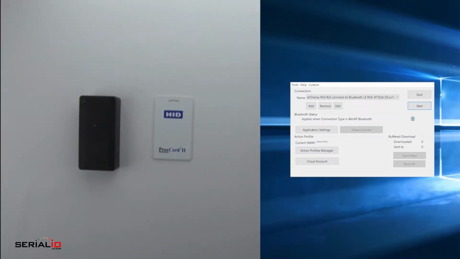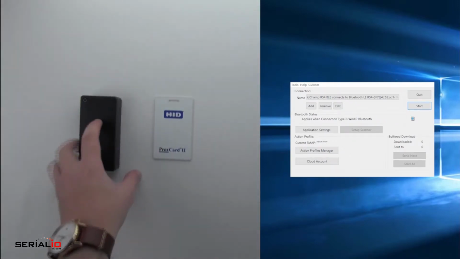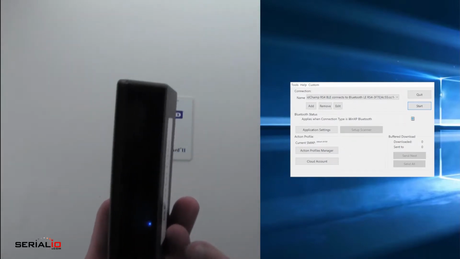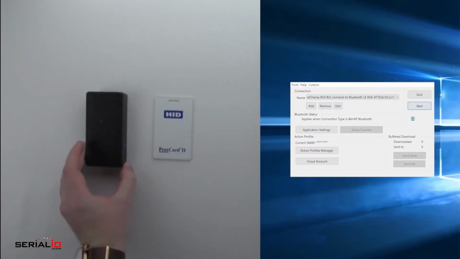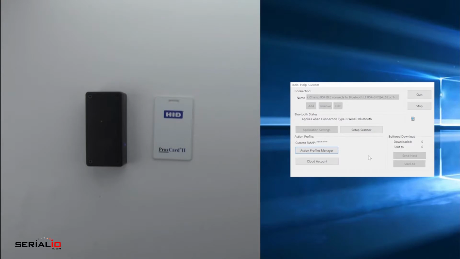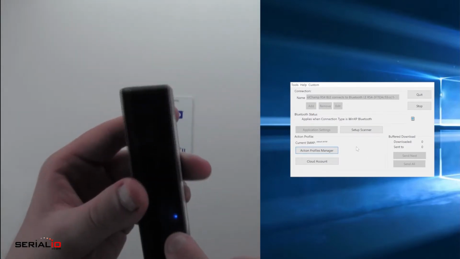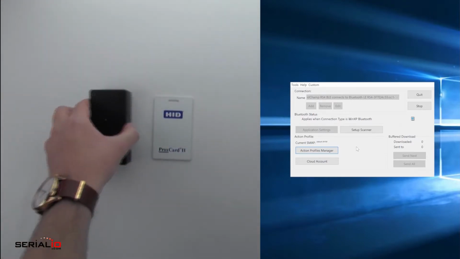So here you can see we have the reader on and in pairing mode, the blinking blue light. So we're going to connect it via Serial Magic Pro using Bluetooth Low Energy. Once we press start on Serial Magic Pro, it will connect and we'll see the light go solid. Then we can open up our application.